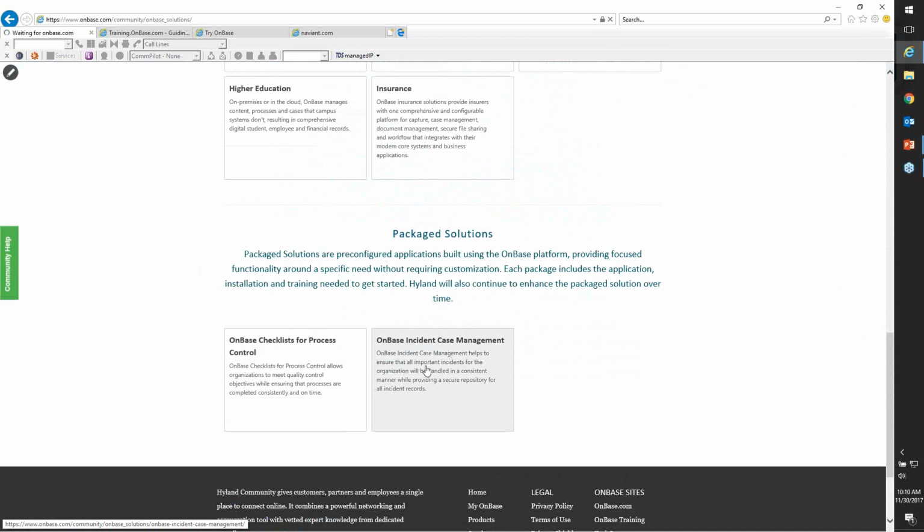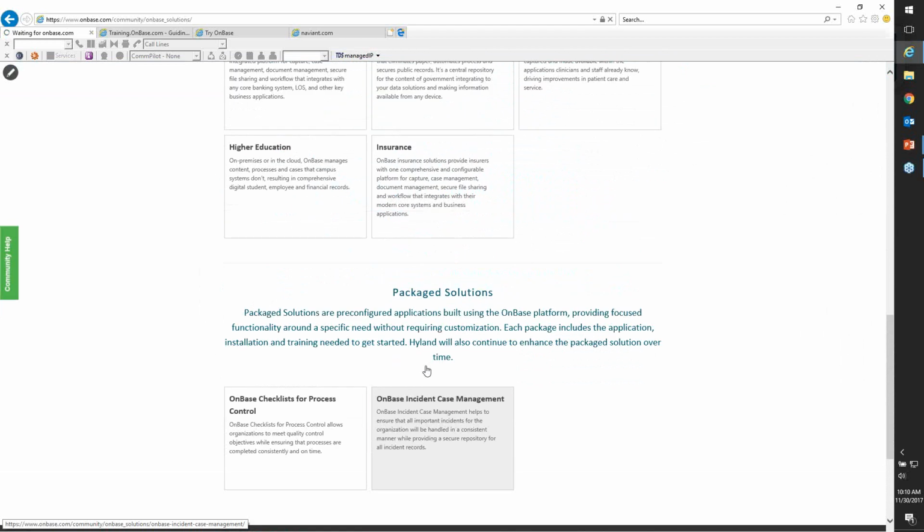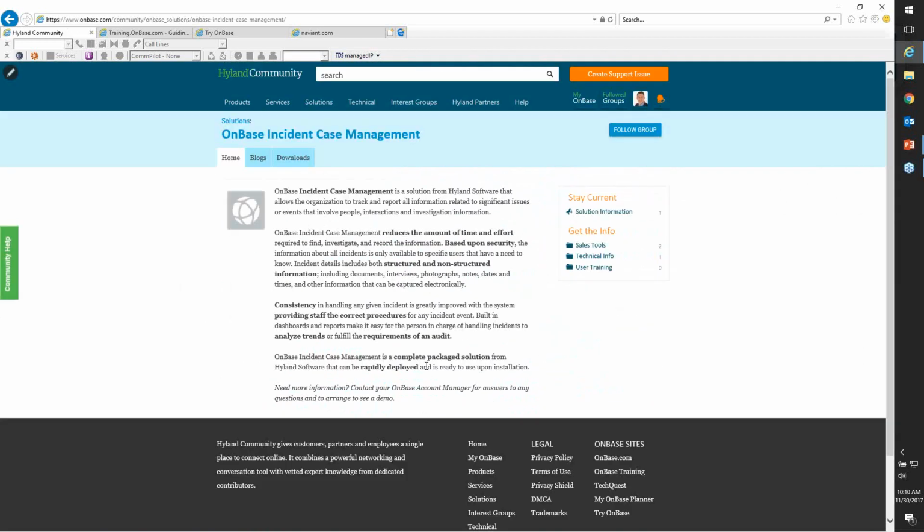That provides some additional documentation, marketing material, potentially some technical information associated with that. Again, providing you more information so that you can make better decisions within your organization on how to utilize OnBase in different fashions. There we go. So there you can see further information, high level, some blogs, some downloads for some marketing materials. And that was all behind the solutions piece.